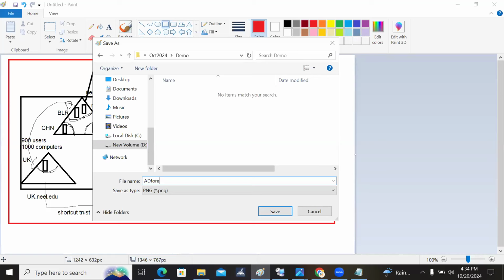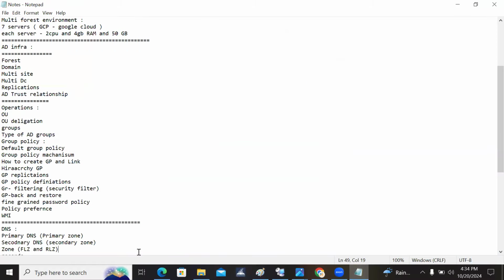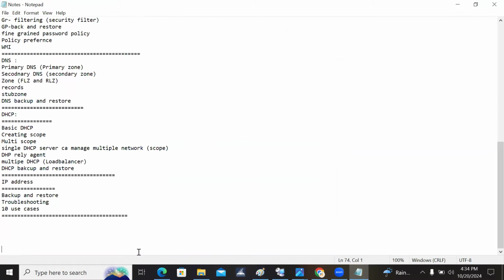AD forest. Depending on the company, the designation would come with 4 to 5 years of experience. You would see system administrator, I would say. Some companies have system engineer also, and some have technical support. In my case, my designation was system operations specialist when I was working at IBM.